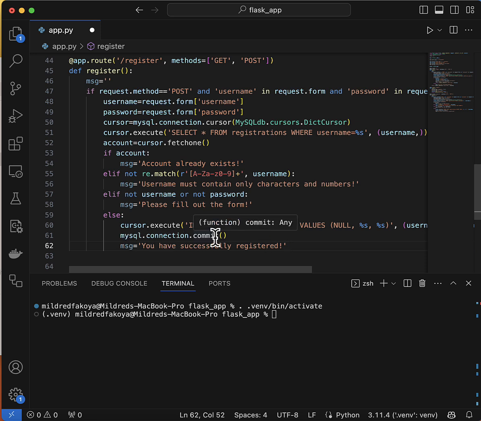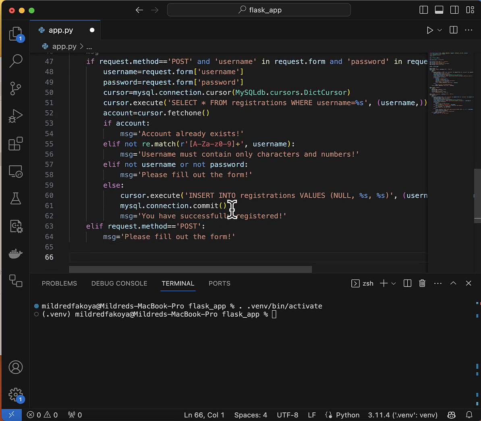We want to say if the request method is post and there are no values in the form, username and password are not filled, we want to say the person should fill out the form, and then we want to render the register.html page like this. So when you go over this again, you're going to understand. This is a lot to digest all at once.